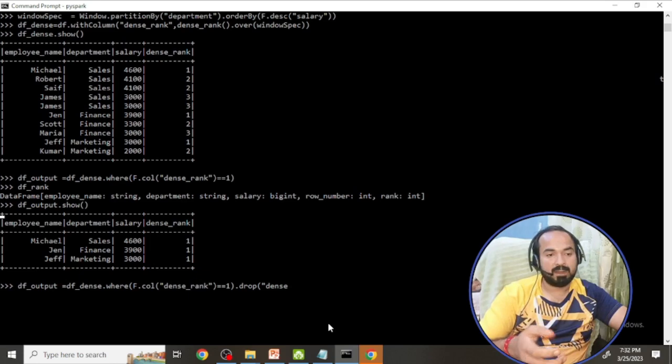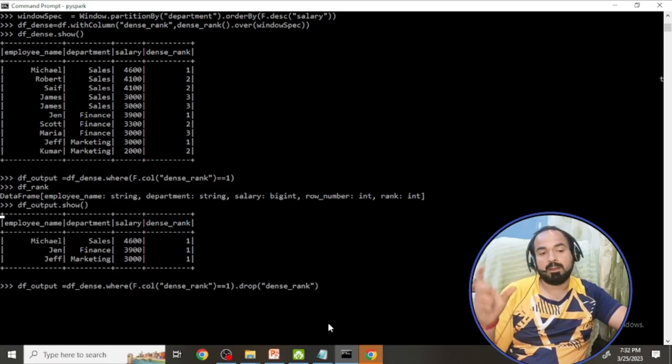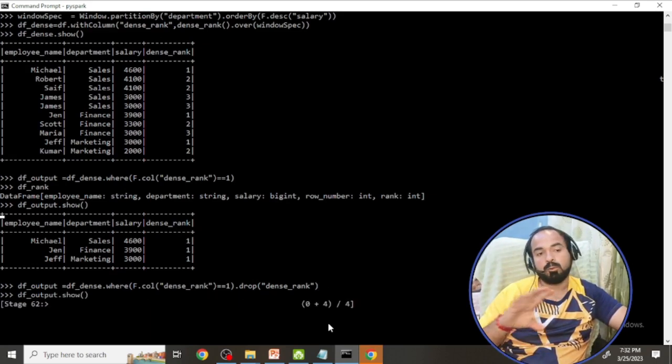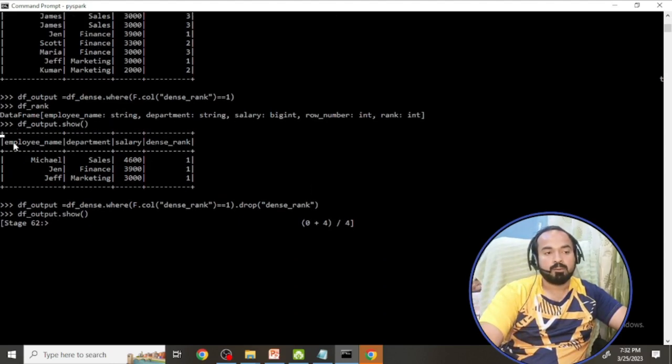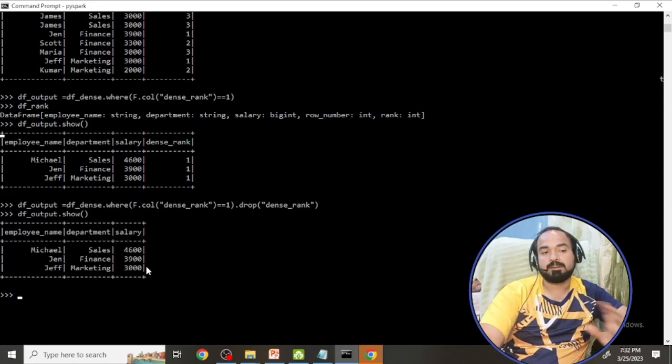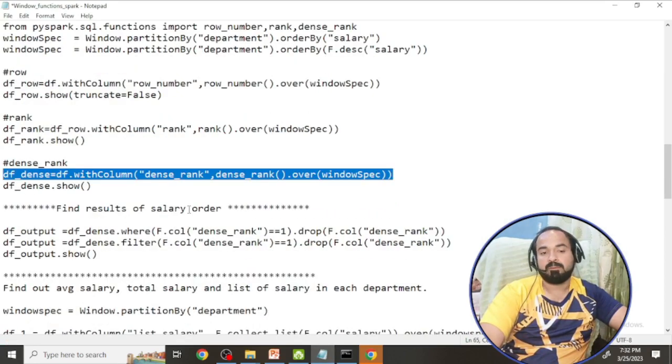Otherwise you can use select. With the help of select, if you have thousands of columns and want to highlight only 2 or 3 columns, you can pick only those columns. So now enter it, and again, no longer is the dense rank column there, so it will only highlight employee name, department and salary. So I hope you like my session on how we can perform the ranking.